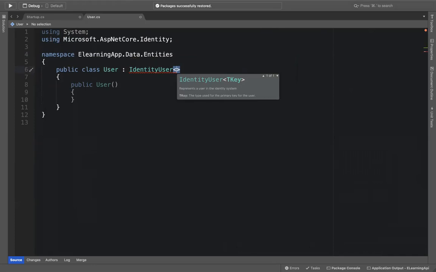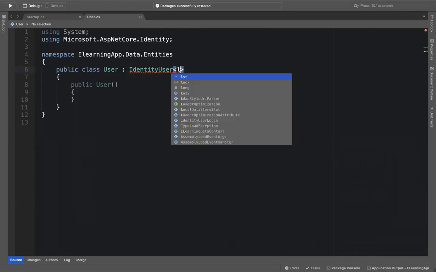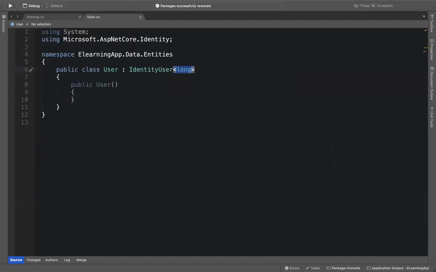By default, it gives you a string key, which is a GUID. A GUID is like a string of random numbers and maybe letters. So it gives you that by default, but you can now customize your user key to be anything you want. For us, we are using long. So this is the user model.